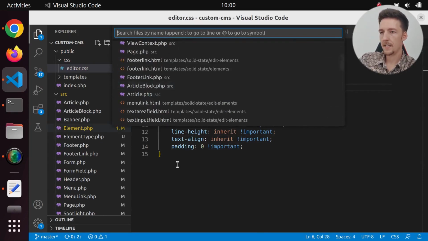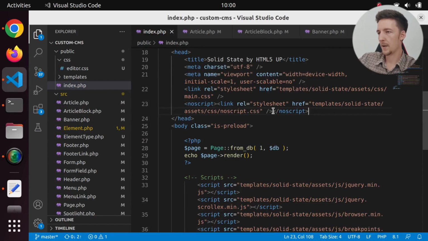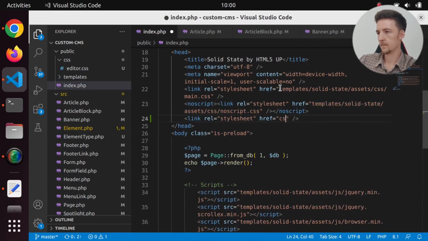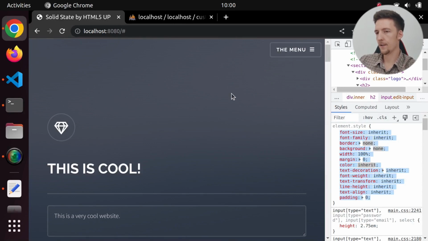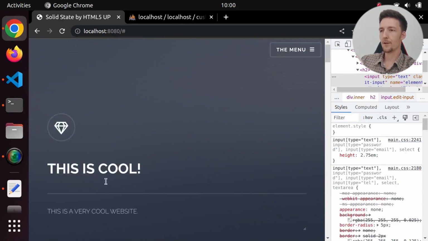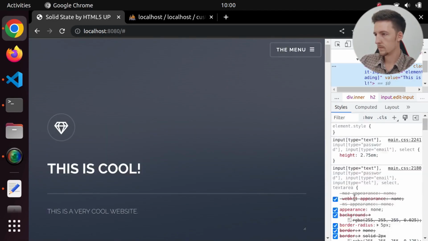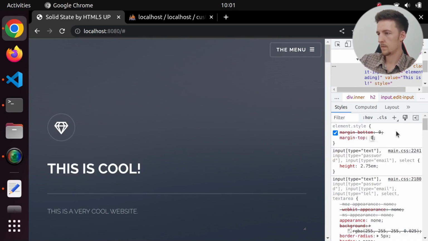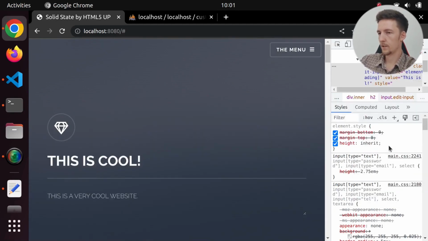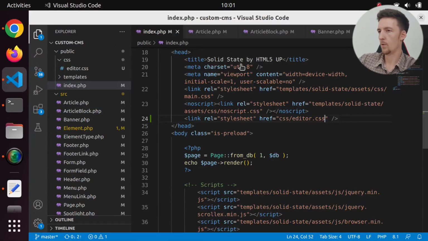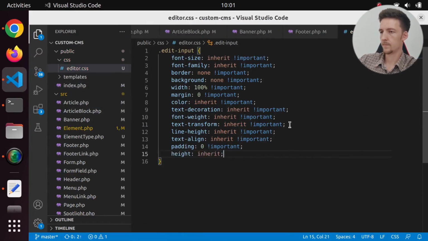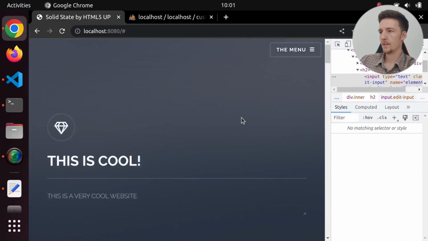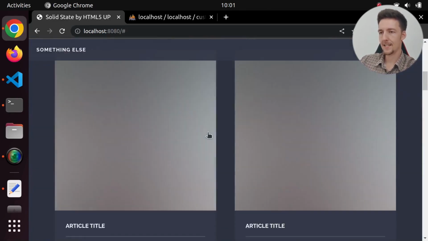And then in the index, I will add my own style. And now if I refresh the page, then everything looks almost as it should. There is some margin or something in there. Do I have to set margin bottom 0? No. Height auto inherit. Okay, that's it. So I need to add that. Refresh. So now I think that the page looks exactly like it did before.